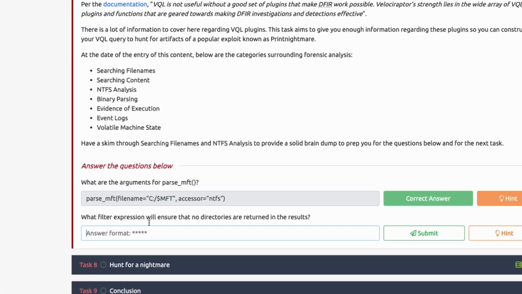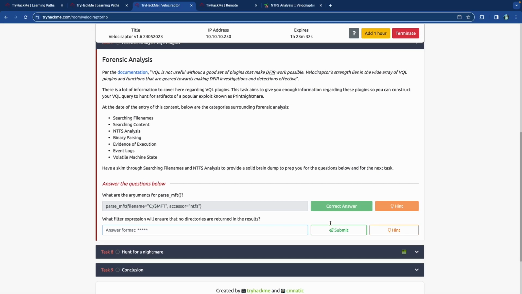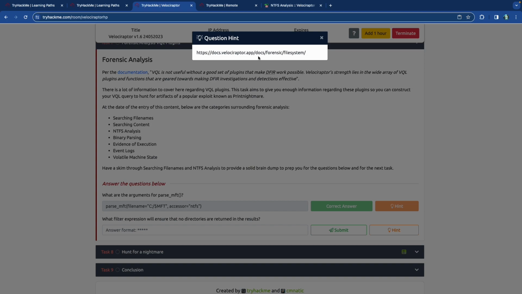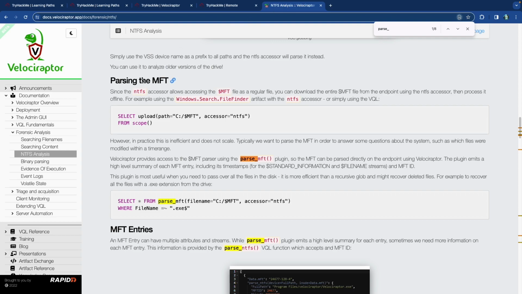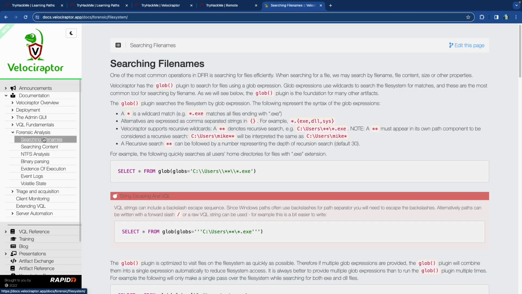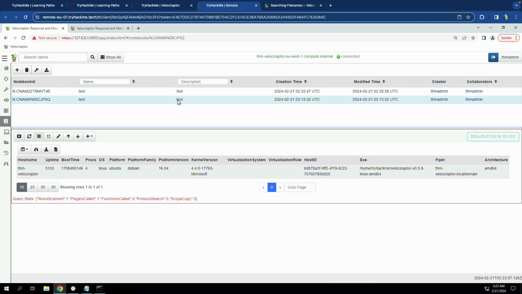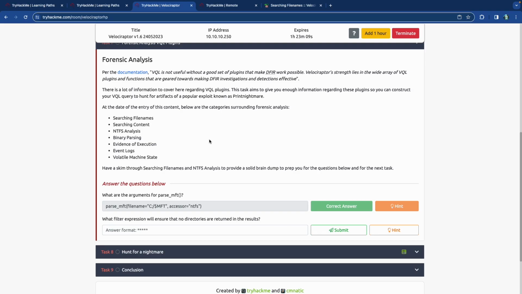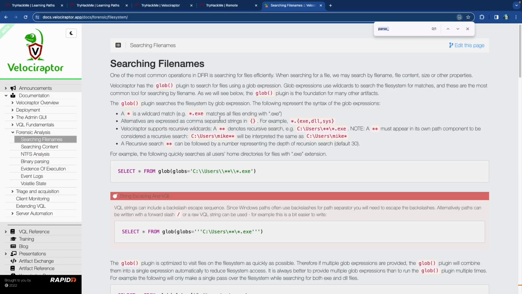So now the next one is, what filter expression will ensure that no directories are returned in the results? What filter expression will ensure that no directories are returned? And that's docs, forensics, and then the file system. So docs, forensics, and we go to the searching file names, I guess. So is that file system? Yeah, file system, which is searching file names. And we want to see it returns what? It returns no directories. So let's see if we can search for no directories. Nope, that's not it. So what if we did directories?